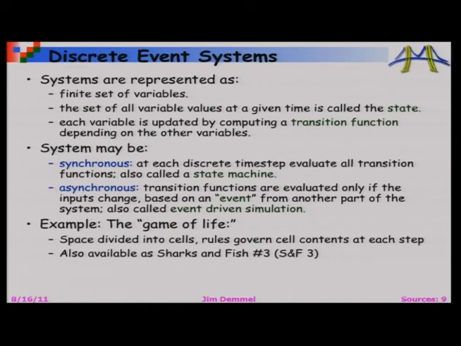So there are 2 kinds of systems we have to worry about simulating. They can either be synchronous or asynchronous. In the synchronous case, there are discrete time steps, t equals 1, 2, 3, and everybody changes at the same time at those time steps. That's called a state machine. And the other case is that you only change when your input changes, and you don't know when that's going to be. It's not necessarily every fixed time step. It could wait a long time, or it could be quite rapid. And that's called event-driven simulation.